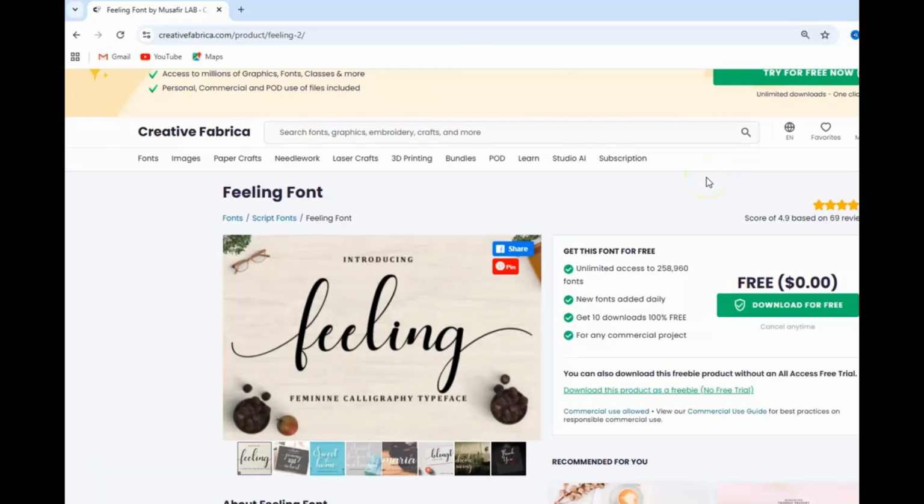Hi guys, let me show you how to download and add a font to Photopea. For this example, I'm using this font called Feeling font. I found it on Creative Fabrica. This is a free font. So click on the download button. This is the download button here.